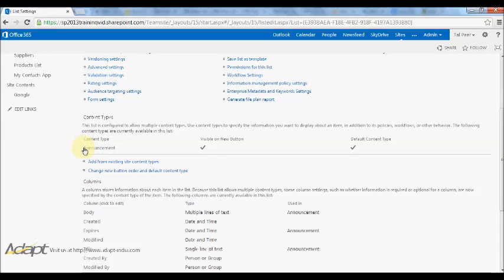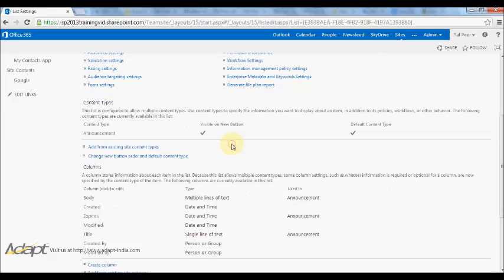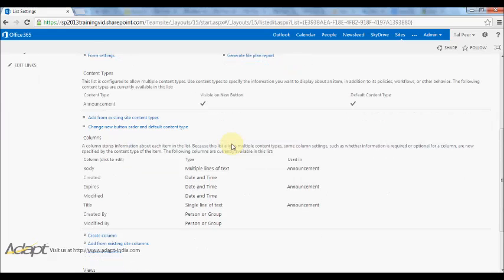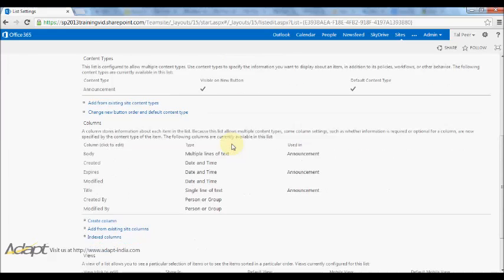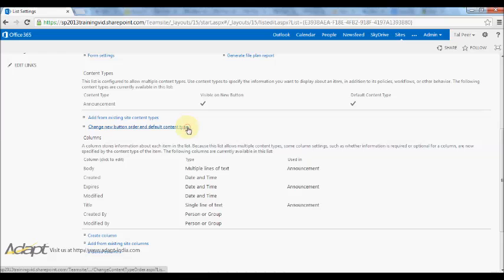Now you'll see I have a new area here around content types, which we didn't have before. It shows me that the current content type being used by this list is the announcement content type. It also shows me it's visible on the new button. So when I click new on the ribbon, it'll give me the option of creating an announcement. You'll see what I mean if I have multiple ones here. And it shows whether it's the default content type for this list. So if I create an item, is it automatically going to be an announcement or something else? We only have one choice here.